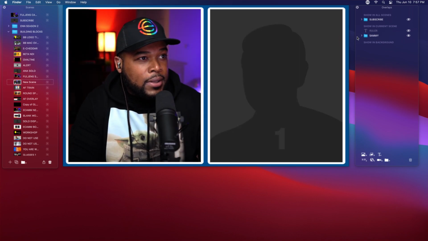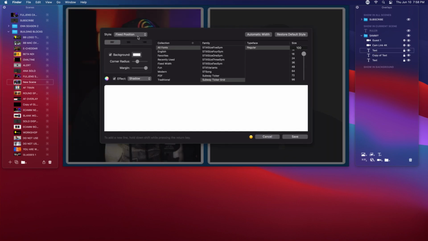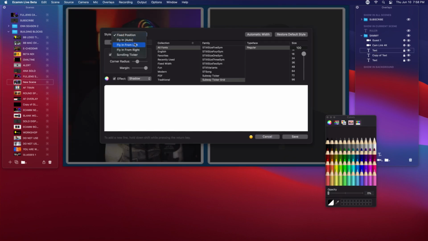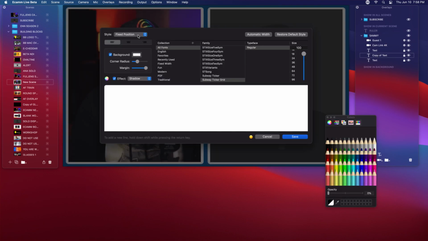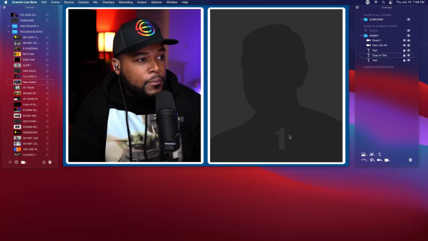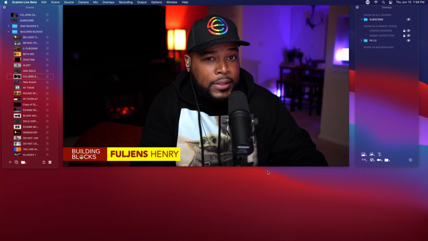Now, if you want a little extra, right? We can actually animate these camera borders. So if we double click on this, let's just have these flying in from different directions, right? We're gonna have the first one flying from the left, the second one flying in from the right. And now let's come back to my scene here and let's see what it does.